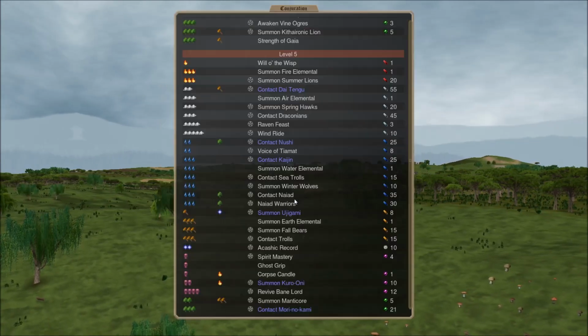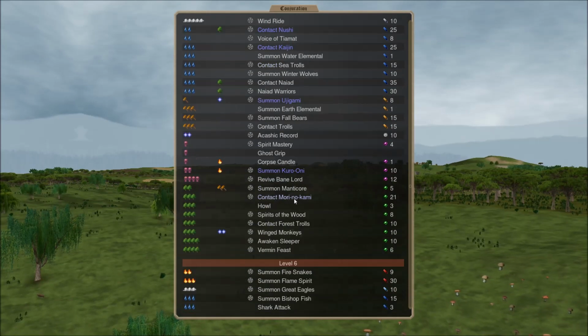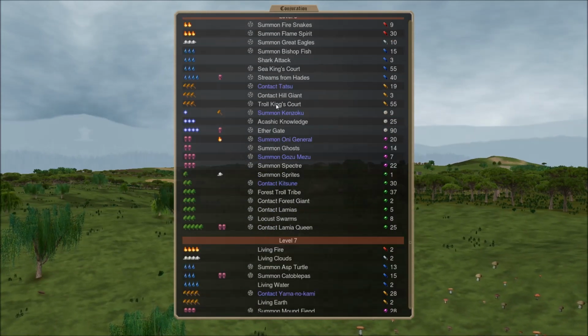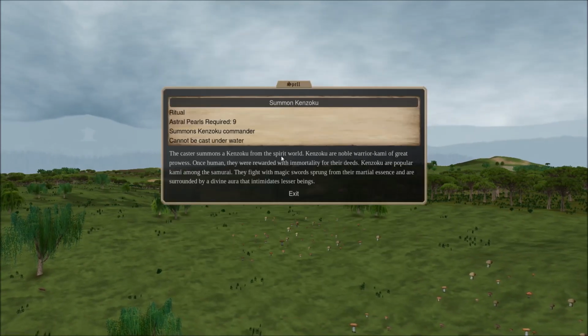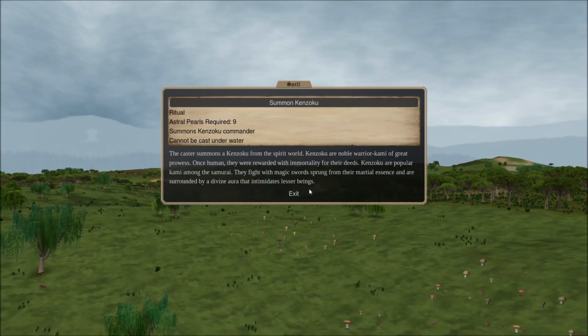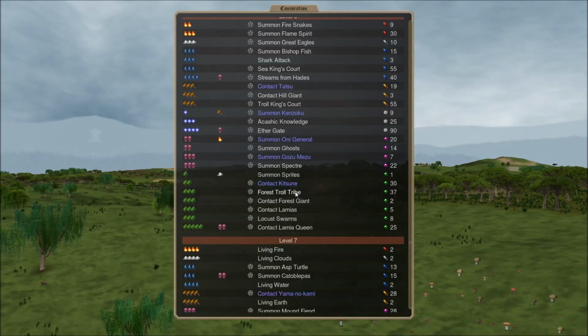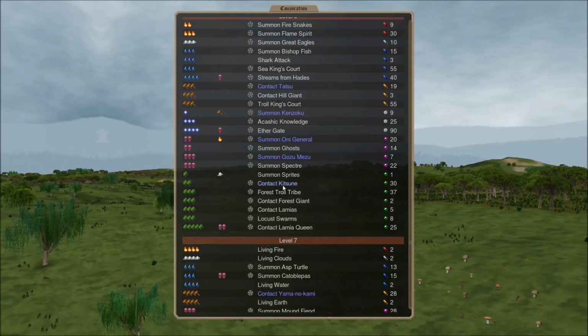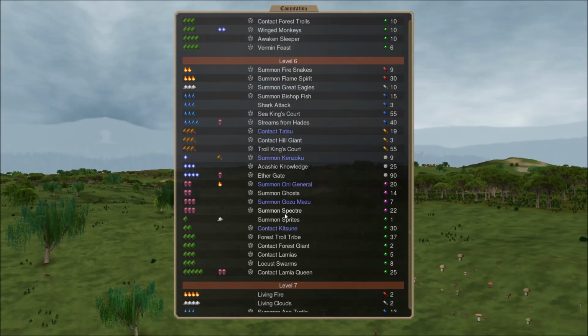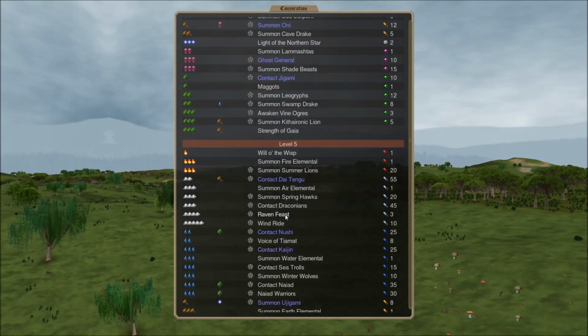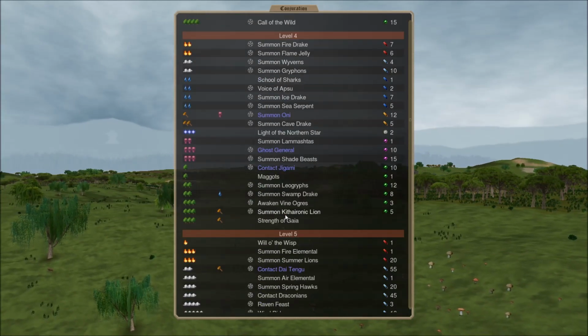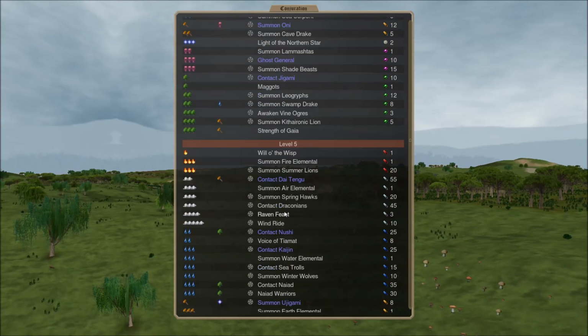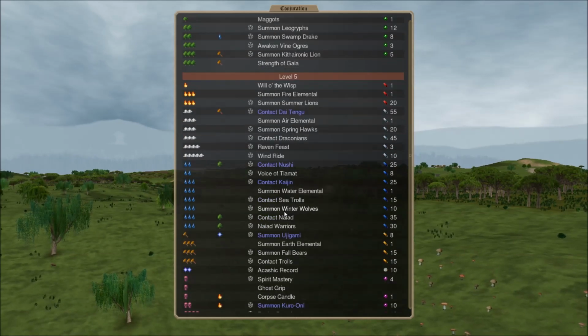Ujigami are quite useful, as are, what's the other one down here? Kenzoku. Kenzoku are actually good thug chassis. Kitsune are powerful mages and they're spies, which is nice. So there's lots of good summons that Jomon has access to. There's lots of ones that they can't actually cast effectively. And there's lots of ones that are very situational.